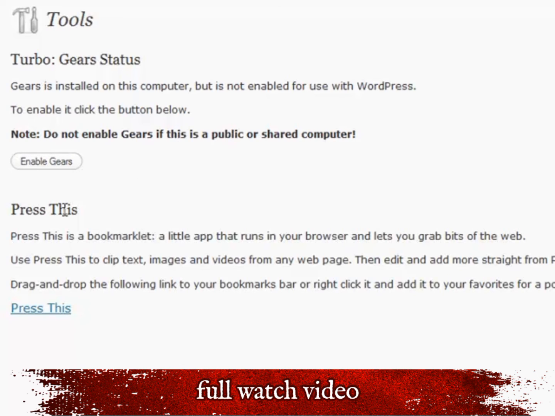The next thing, there's a really nifty tool to use. It's called Press This. It's a bookmarklet, and what it does is that if you have Press This enabled in your bookmark section and you're on a site and you can highlight a piece of text, it'll automatically take you to your Add New Post section with the title of the page in there and the content on the page automatically in your post.